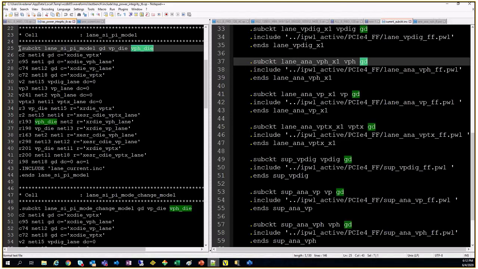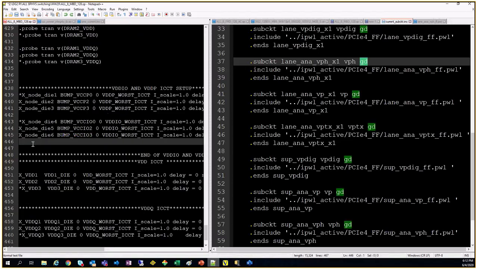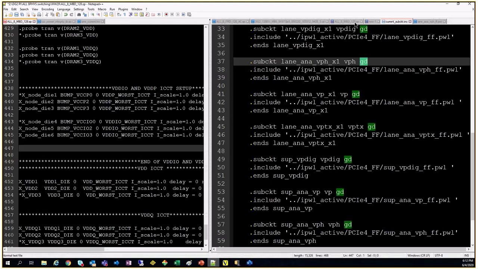So let's say, for example, we take this. I will just use this as a way to explain. So I'm going to use this subcircuit and hook it up to some port in my deck.